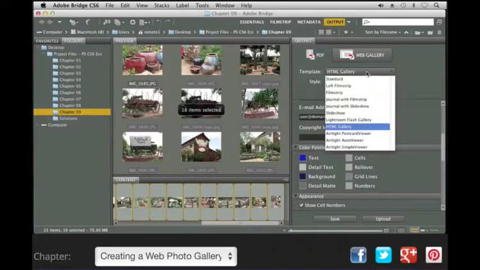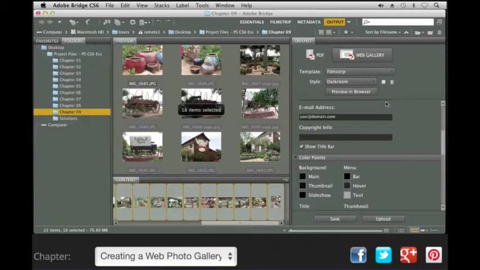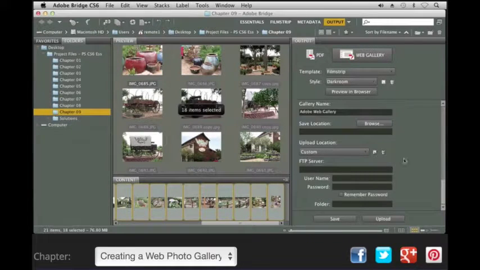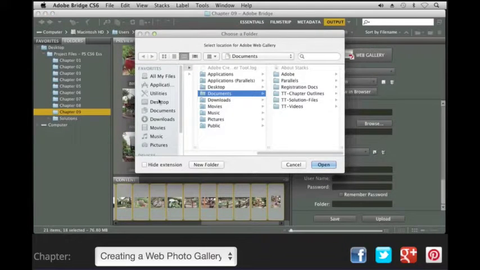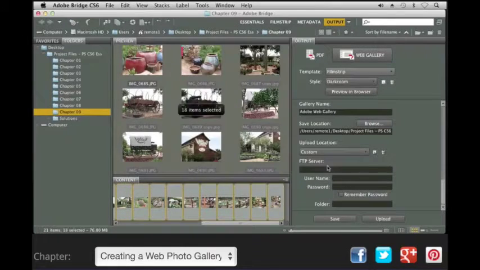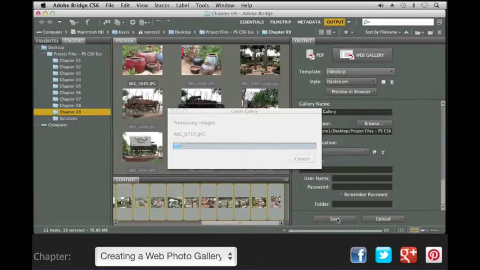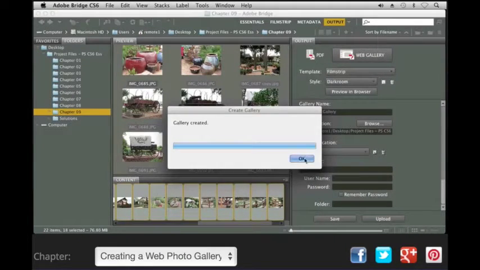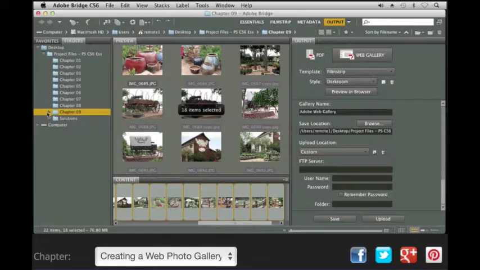Let's go ahead and take a look at film strip. We'll leave everything at its default. Down here at the bottom, I can choose save. I can browse for a location. Let me choose my Chapter 9 projects folder. My gallery name is up here at the top, and I can just click save at this point. What will happen is that Adobe Bridge will actually create all the variations of the images that I need for the different sizes. So now let me go back over to Chapter 9.